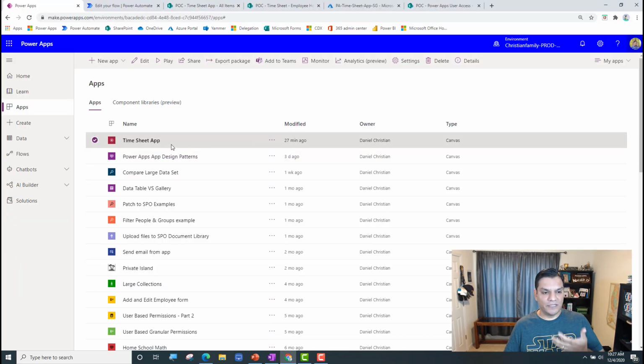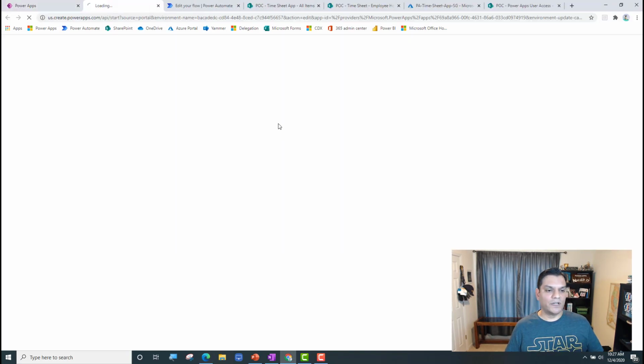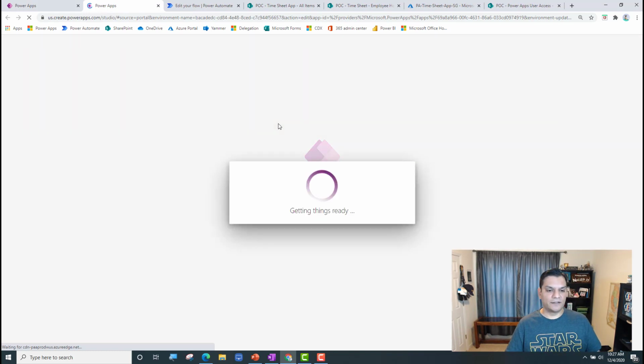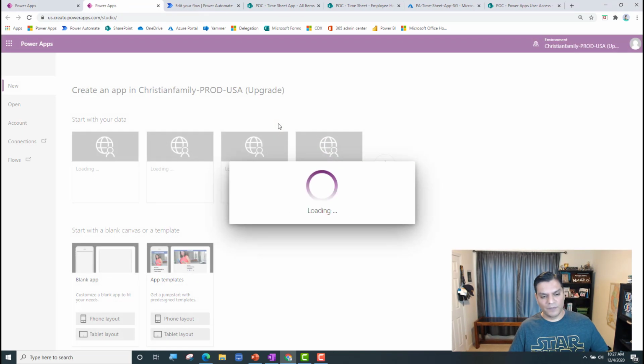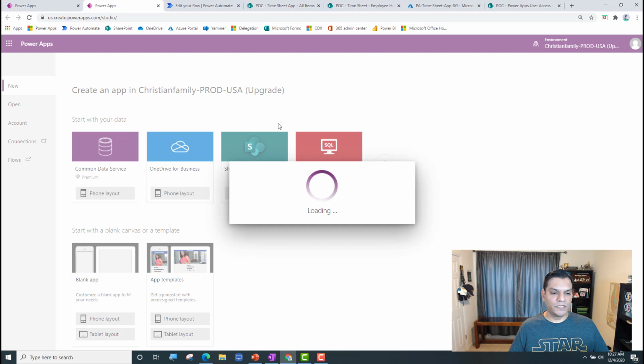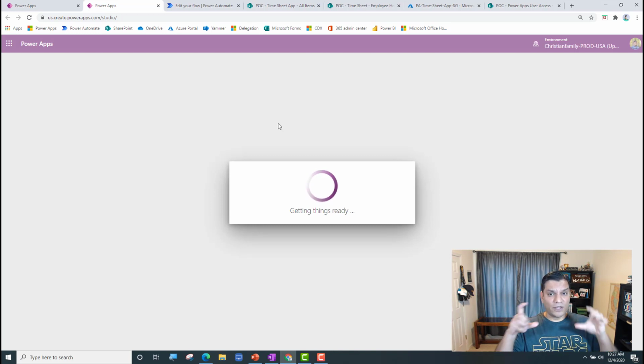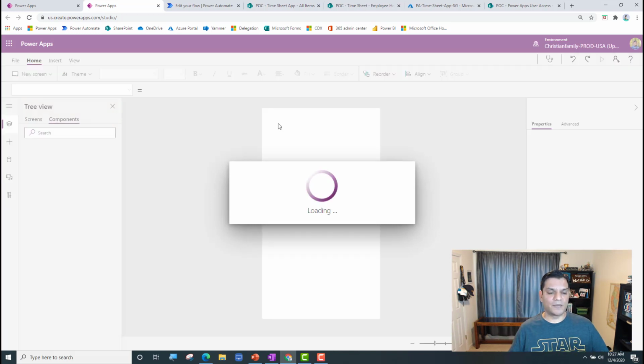So I'm coming in now here as the maker. I've got the app. I'm going to go ahead and edit it. And let's take a look at it. So it's opening up in the Power Apps Canvas Studio over here. And the main thing that I want to show you guys is on the app on start. There's the magic that happens over there. And then on that button in the visible, what else happens over there?